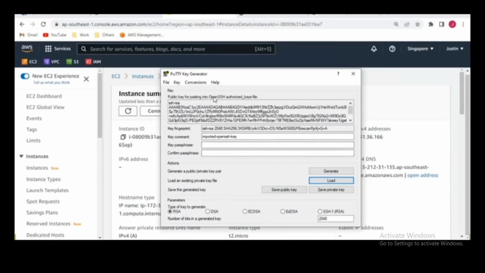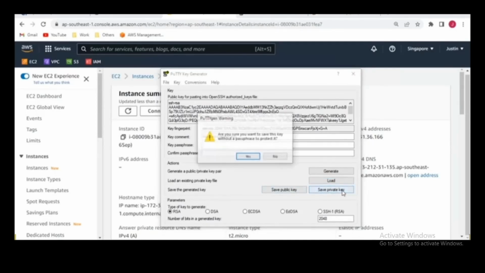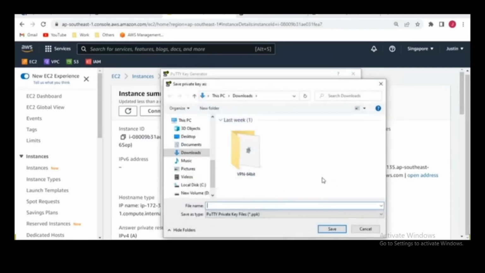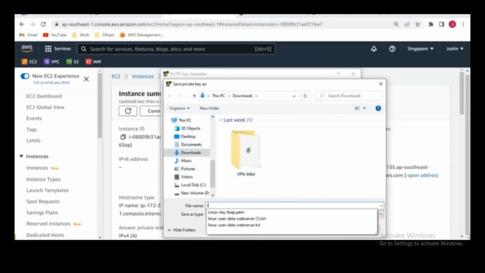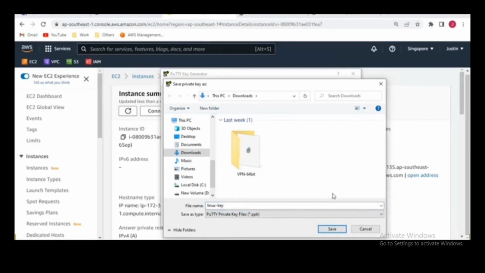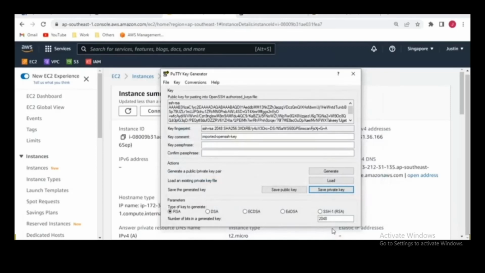successfully loaded to PuTTYgen. Now, guys, if you see here, there are two options: save the public key, save the private key, right? So these two options are there. So I just click on save private key. All right, so I click on save private key and I save it over here in the downloads. Maybe I can say Linux key, right? So I'm just calling it Linux key and I save it.